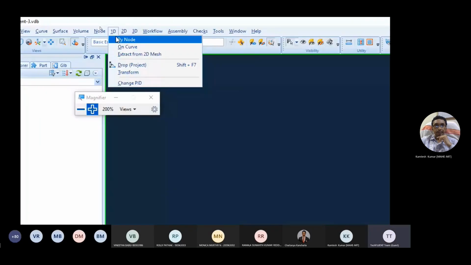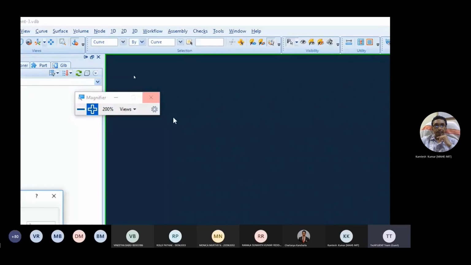So you have to go for 1D, go to on curve, select this on curve. So here now you'll be getting it in terms of curve. Earlier that is also on curve only, but that is related to surface edges. So we have to go for this particular on curve. Now we have to select the elements here.